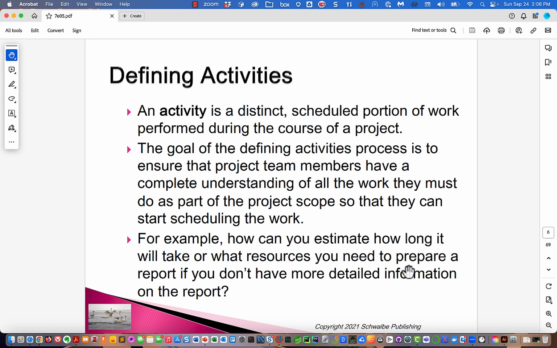So if we subsequently get into defining activities, and we define all the activities that we need to produce those outputs, then that's exhaustively what needs to be done to get the project done.